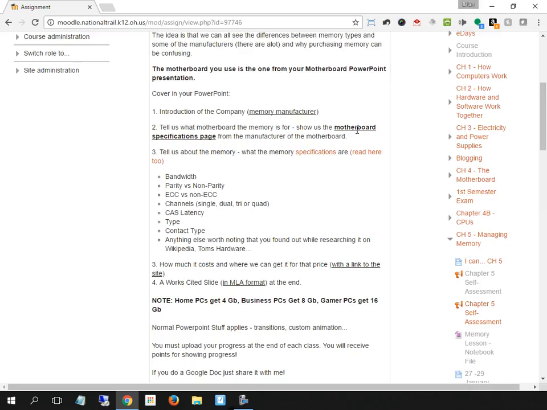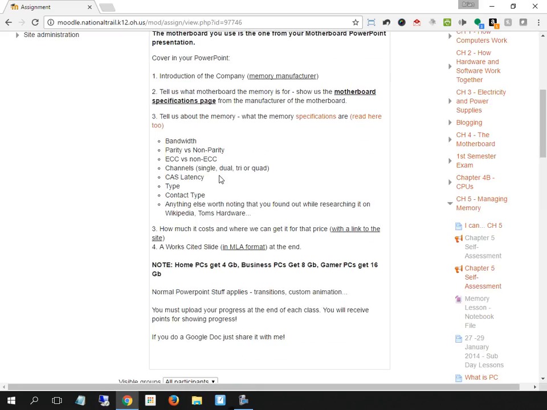You're going to have to show us the motherboard specifications for the motherboard that you're giving us memory on. And then when you talk about memory, you talk about all the different things that can affect the memory. The bandwidth, the parity, whether it's ECC or non-ECC, how many channels it supports, what the CAS latency is, what type it is, like DDR2, DDR3, DDR4. Obviously, what the speed is, the bandwidth, and anything else worth noting that you found out while researching on Wikipedia, Tom's Hardware, etc.